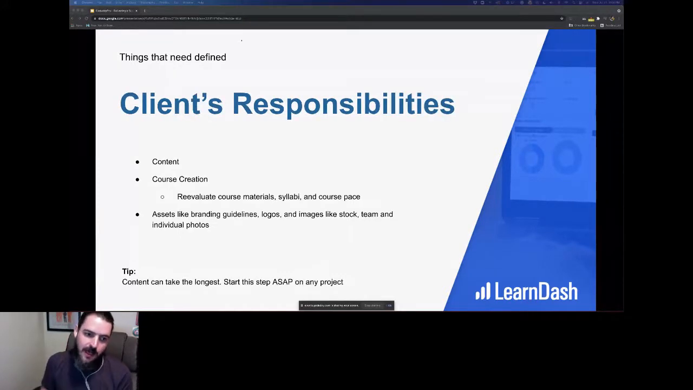Client responsibilities: content, course creation. They might need to revise their syllabus and material, make sure that it works and has a pace for online learning. Assets like logos, branding, guidelines, stock images, themes, all that stuff are your client's responsibility. Make sure they start doing that as soon as possible. I find content takes the longest. Once you've defined what pages are needed and the user flow, and you start worrying about wireframes, as soon as you have those wireframes done and you know the areas where you need content, I would start assigning those tasks to the client as soon as possible, because I always find content takes the longest out of every project.